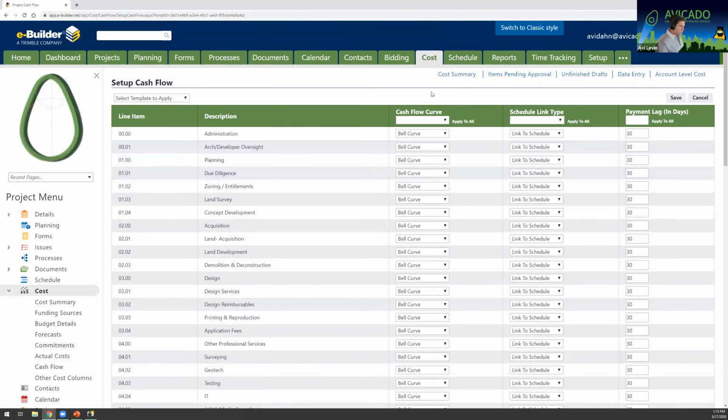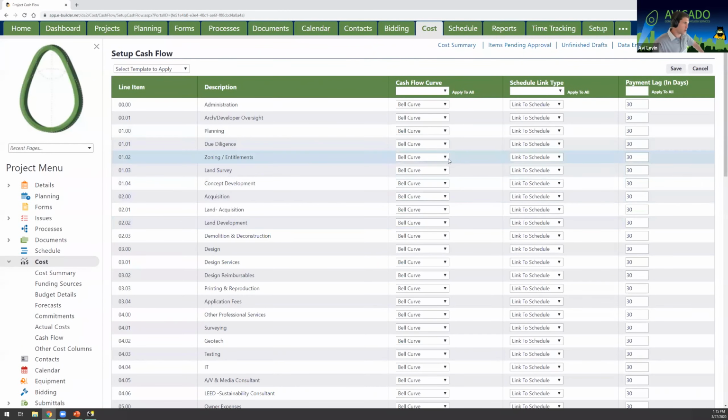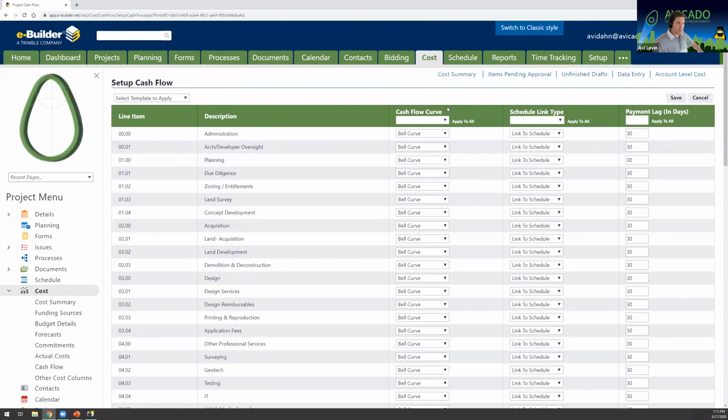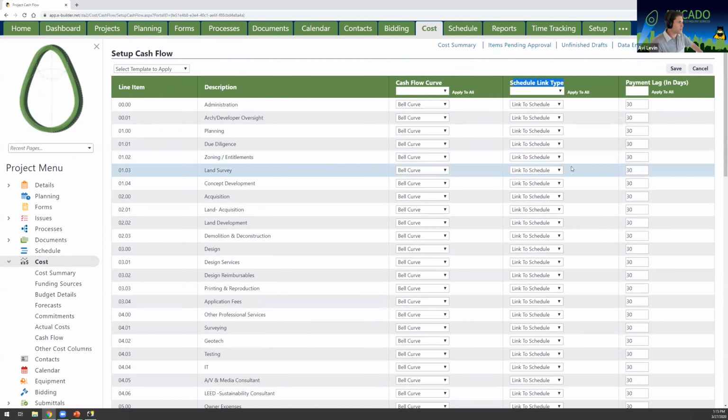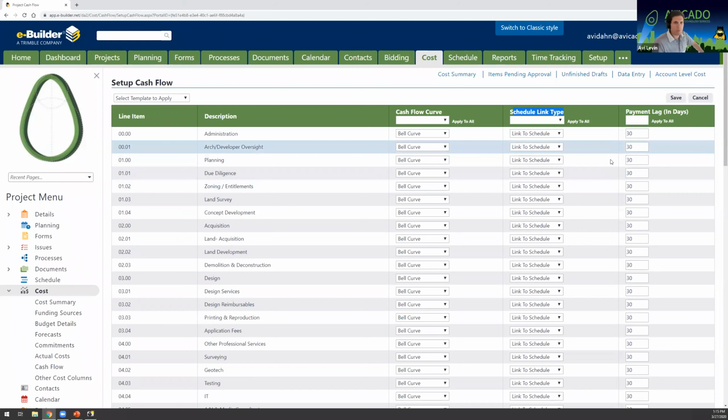So your cash flow curve, this is something that you would have had already set up at this point. I don't think the curve will change due to project delays. This is usually just based on the type of construction that each budget line has. And I won't go into detail about how the curves are set now, but if that's a question at the end, feel free to ask it. What I want to focus on is the schedule link type. So every budget line in your project, you could apply one of those 3 ways that we talked about.